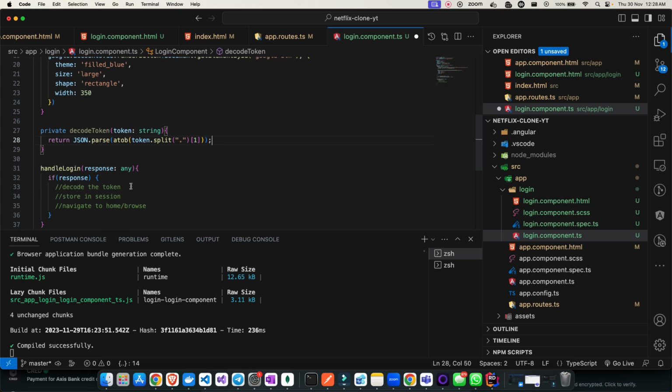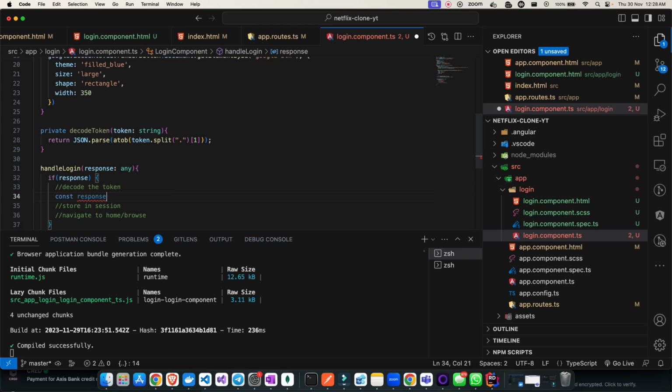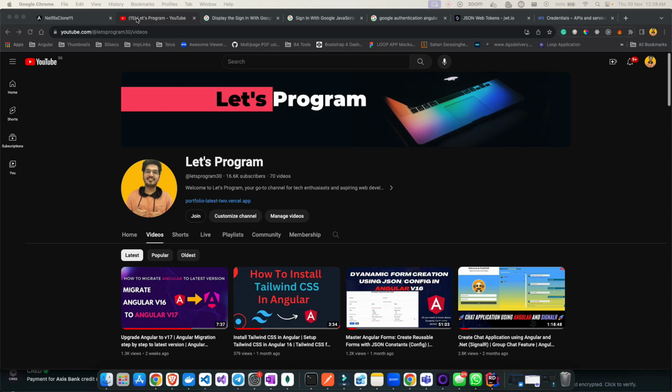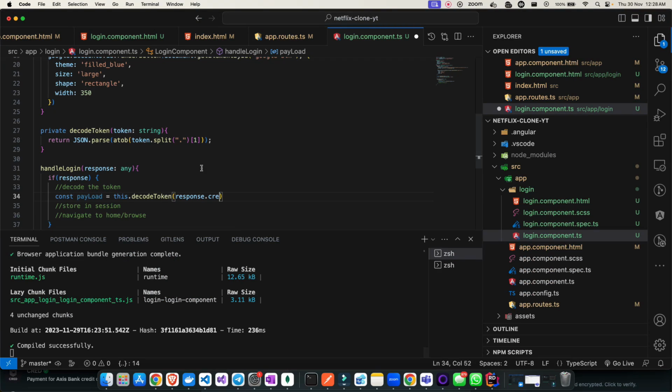Now here I have to decode the token. So I'll say const response payload, or directly let's say it as payload, equals this.decodeToken. I will just pass the response.credential. If you can make a spelling mistake, I always prefer to copy and paste so that I don't make any mistake. So I can pass the credential, and in this payload I will get that information.